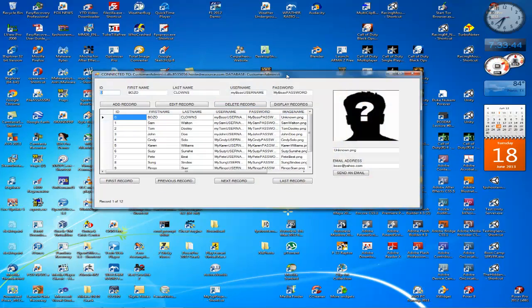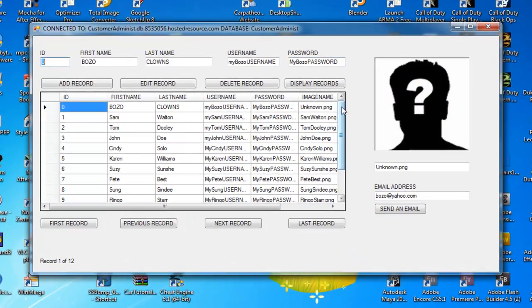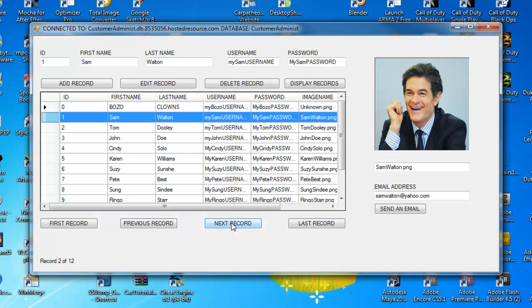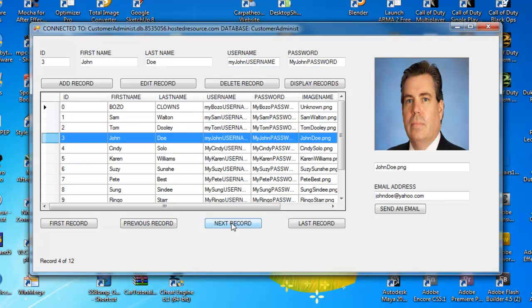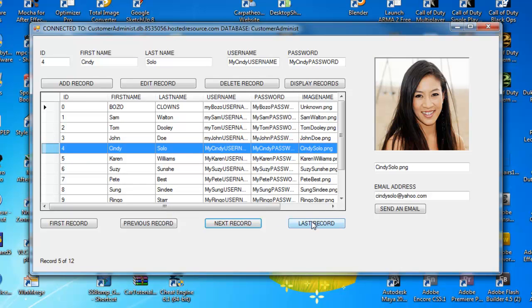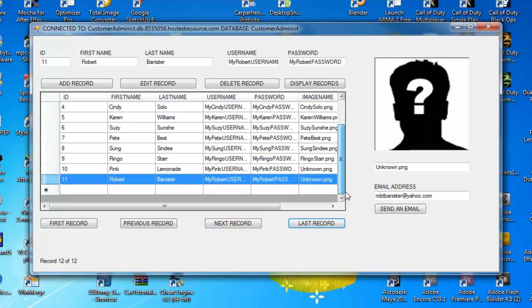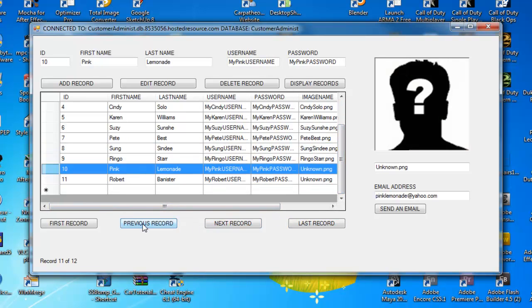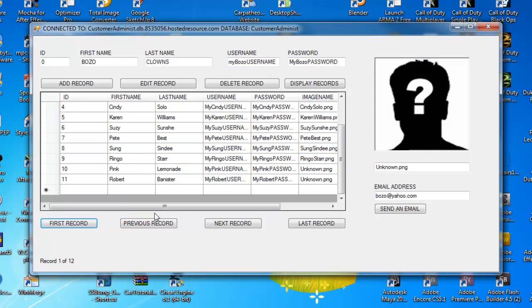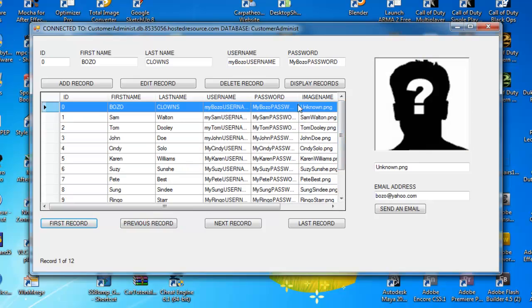And here it is. So basically we can go through the list and look at the pictures and the email and all that stuff. See, there's Tom Dooley and John Doe, Cindy Solo, and these are all fictitious people, so they don't really exist. Nothing about these people really exists.